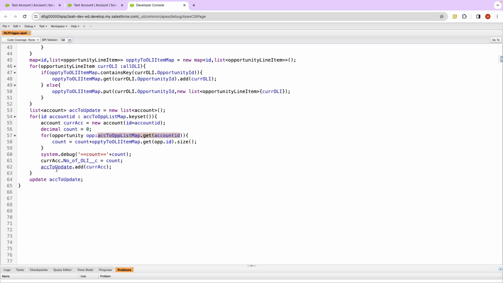Now, why did we create the opportunity to OLI map? So that we can get the number of opportunity line items associated with each opportunity, and then we can add it to the count. So from here we get the list of opportunity line items, and then we just get the size of it. That will be the ultimate value we add to the count. So if an opportunity has 4 opportunity line items, the count will become 4.